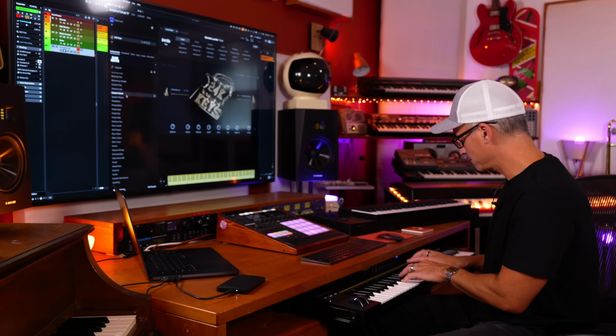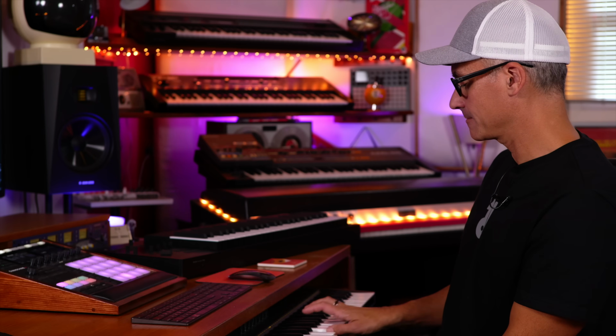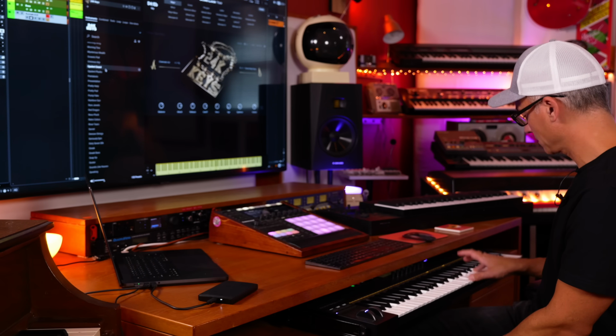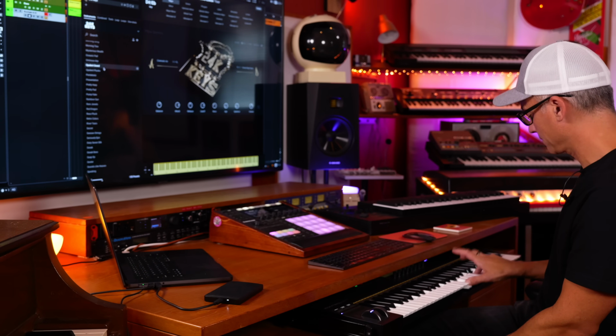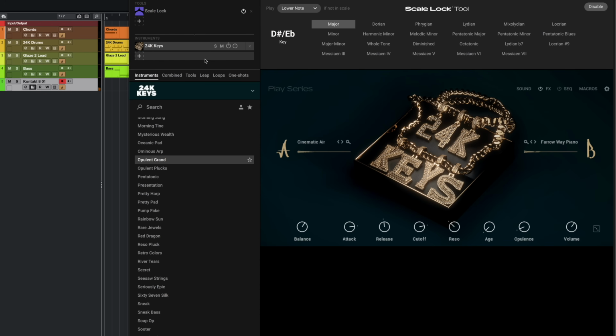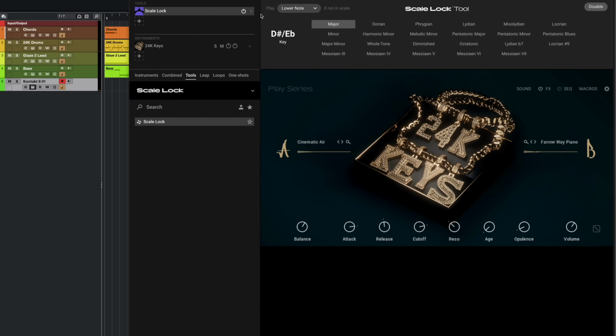Let's try a piano. So I'm just going to play in sixths. That's 1, 2, 3, 4, 5, 6 notes apart. Let's see what that sounds like. Very cool. Really digging this scale lock tool. I think a lot of people are going to appreciate that one.